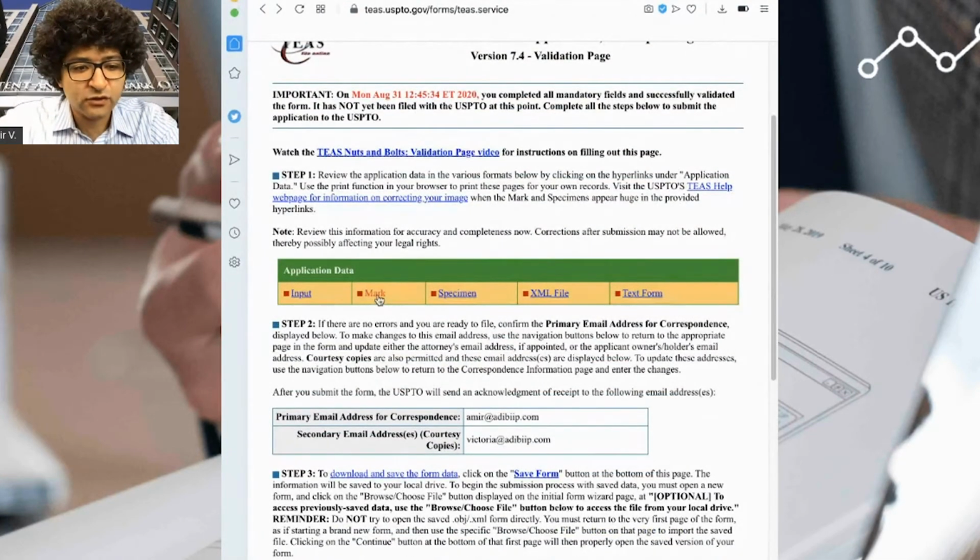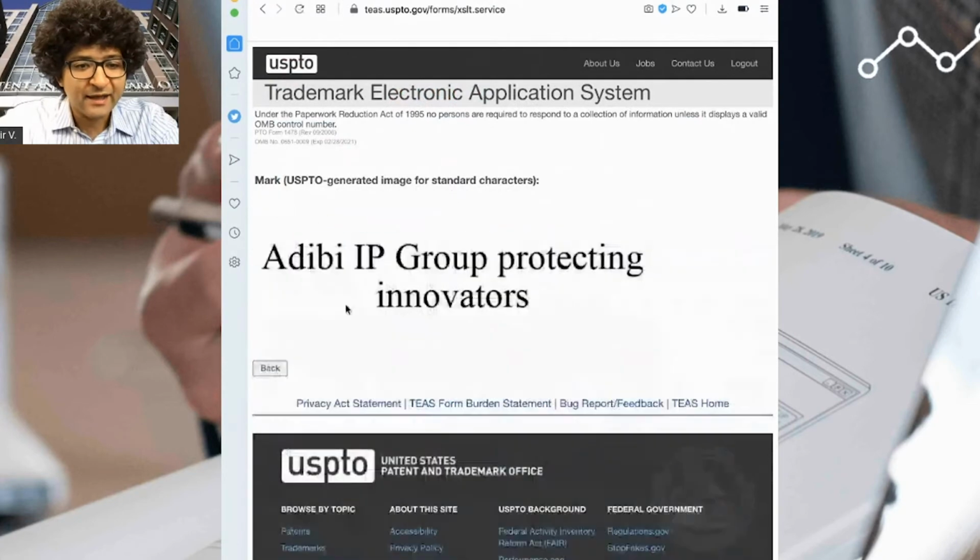One thing though is you do want to double check the mark one more time. Here's that nice JPEG I was mentioning before. So this actually shows the mark as we're going to submit to the trademark office. So make sure this is correct. And this is a JPEG. You can actually download it if you like it.